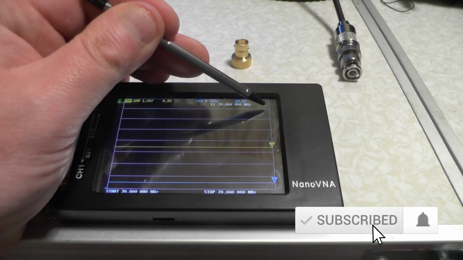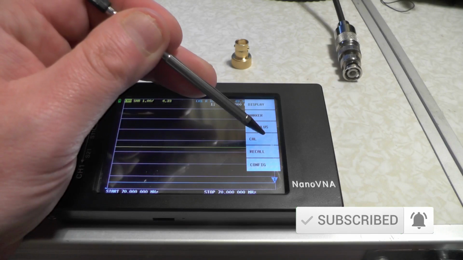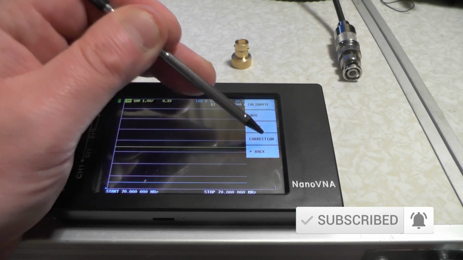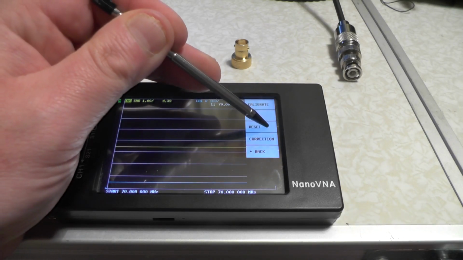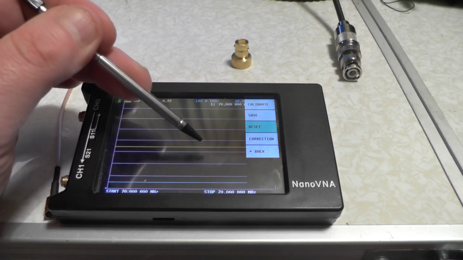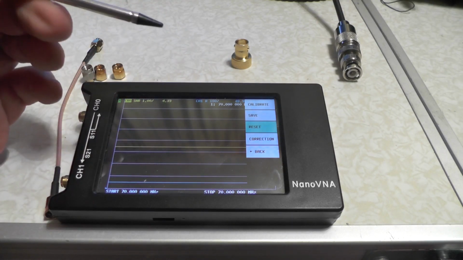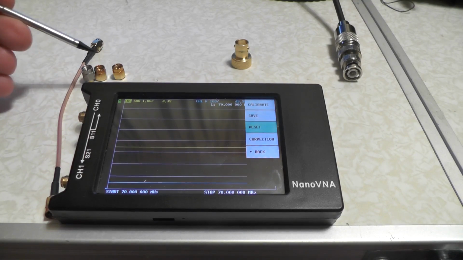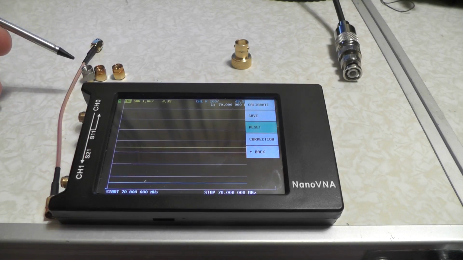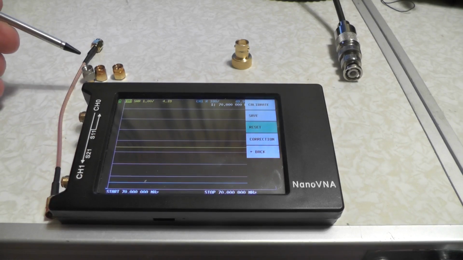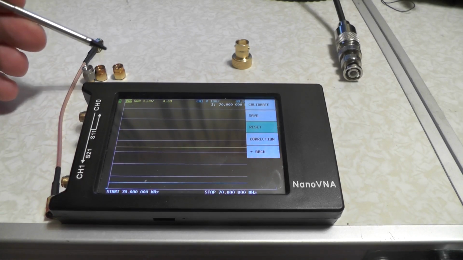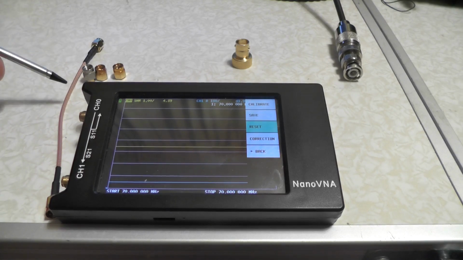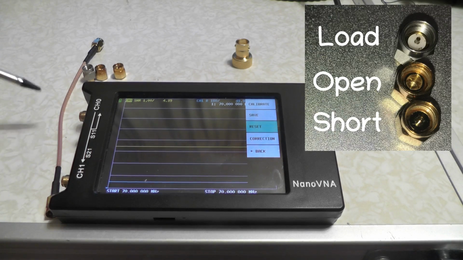If we tap the screen again and press on calibrate, because first we need to calibrate the unit, we're going to go to reset. And you'll see there, we've got a line across the screen. Now you want to calibrate the unit, which is where we're going to use these. One's an open, one's a load, and one's a short. They're very difficult to see because they're so small, so don't lose them because you're going to need them. So I'll take a photograph and post what each one does on the screen. We're also going to be using this patch cable here.